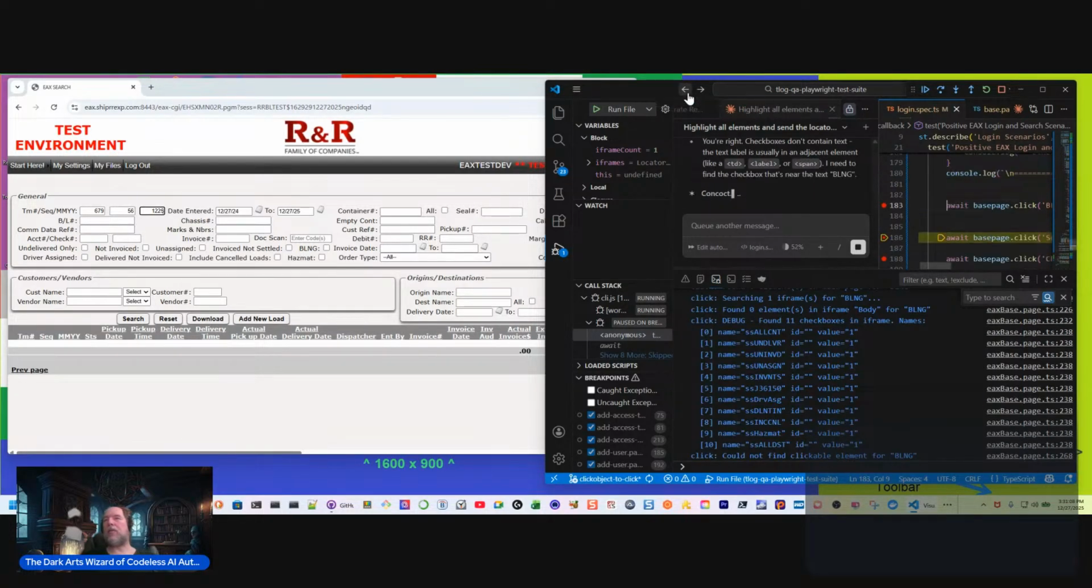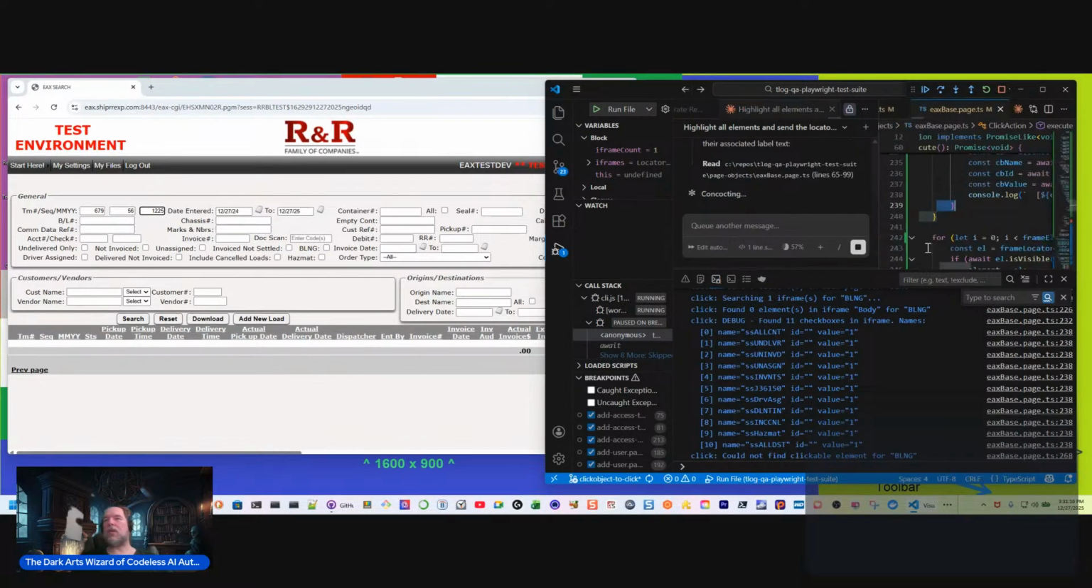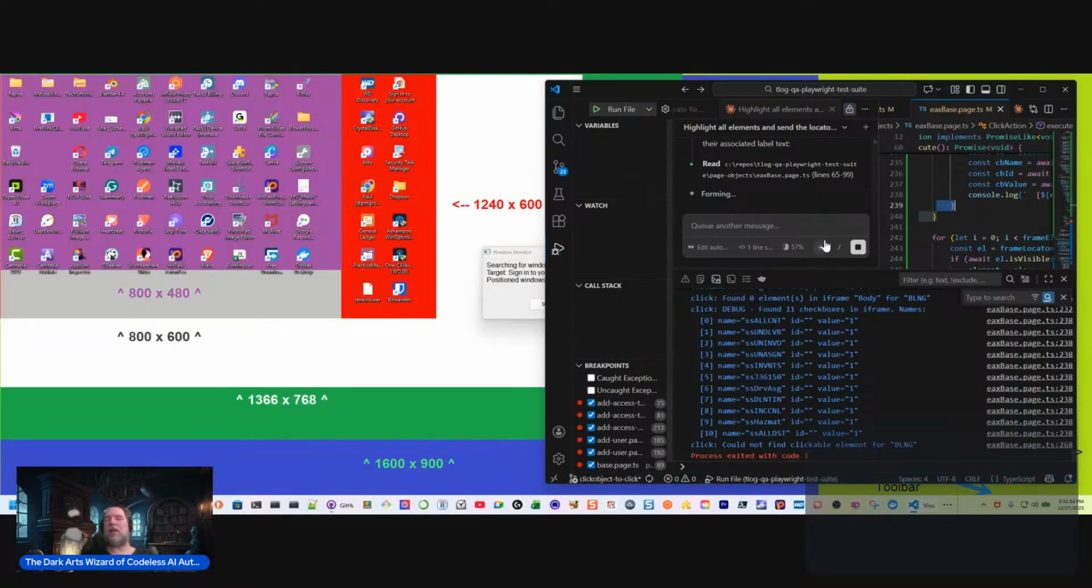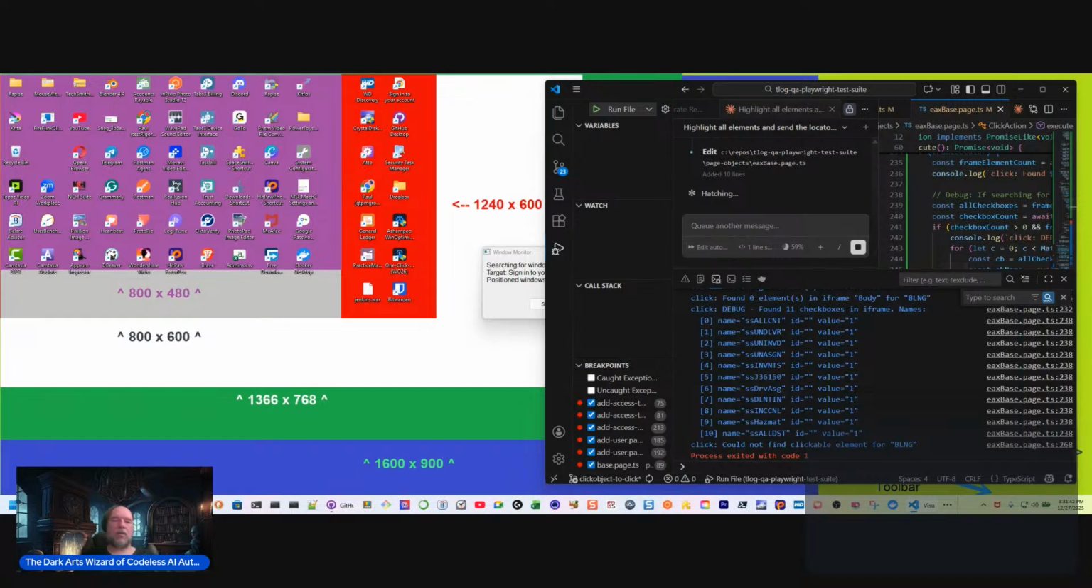And go back over to, here we are, over here. So it says, you're right, checkboxes don't contain text. The text label is using an adjacent element, like a span, label, or TD. I need to find the checkbox that's near the text bling. Yes, that is exactly what you're supposed to do. You should have figured it out earlier. But hey, it is what it is. So I'm going to go stop the execution over here. And we are going to go and find this. So it's doing all of this and running through.